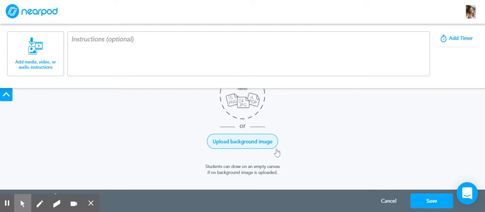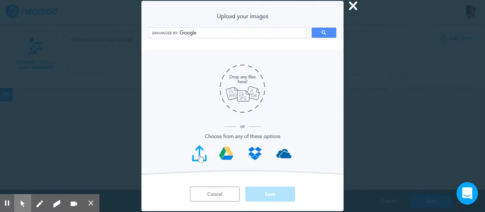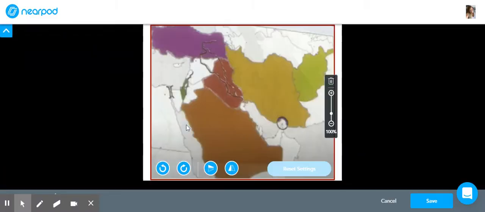But I have a map uploaded already, so I'm going to go ahead and get that and put it as my background image. I would strongly recommend having your background image ready to go so it's not a time suck when you get ready to do this. I usually just get it from my Google Slides that I prepare to load into my Nearpod. So now that my map is loaded, I can adjust it if I need to.